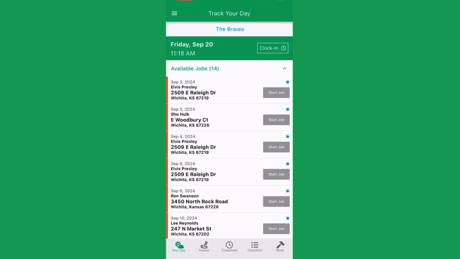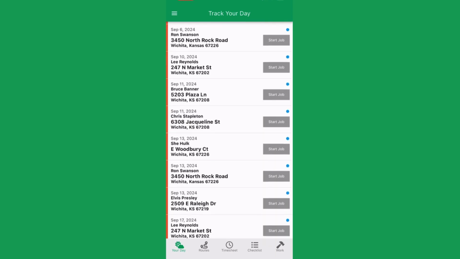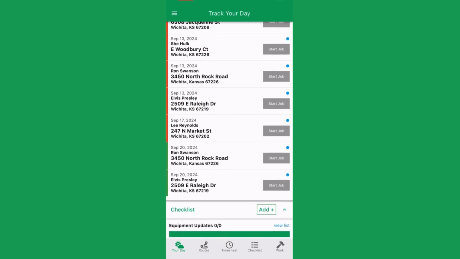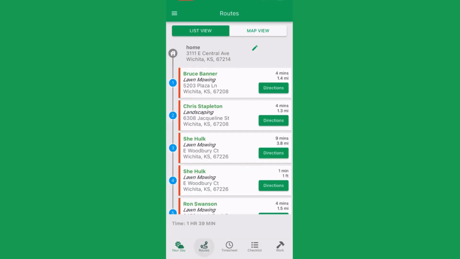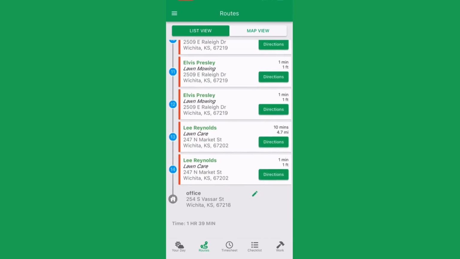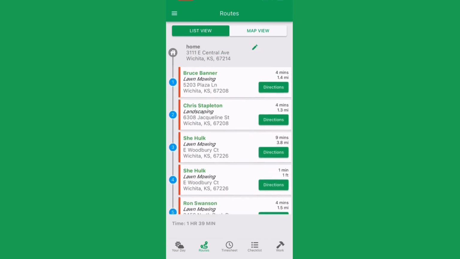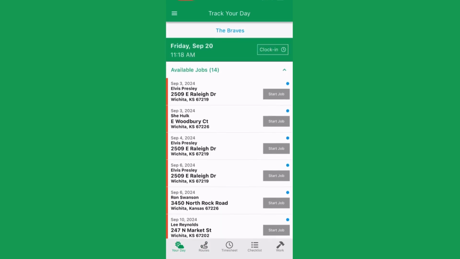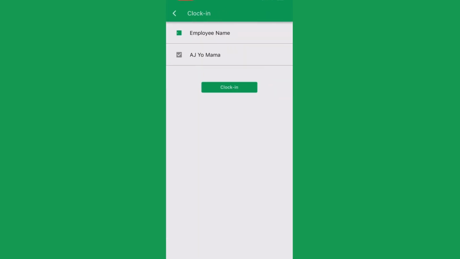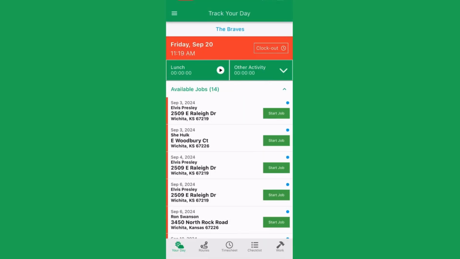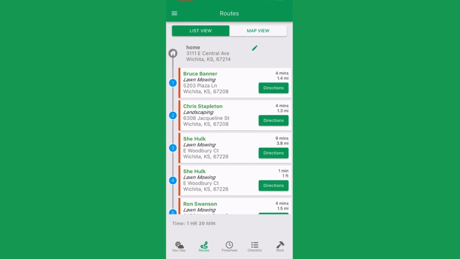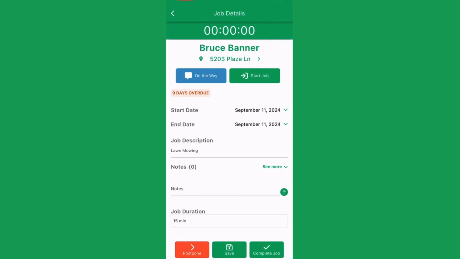On my available jobs page, it's going to show me all of my overdue jobs and then any jobs that I have coming up today or tomorrow. And then I can pop over here to my routes to see my route for the day as well. And this is where, at the start of your day, when you come in, they can clock in everyone who's on that crew. And this is where they can also, if they're taking a lunch or other activity, add those here as well. Once they get into here, they would go to their routes. They can see that Bruce Banner's first. They can click on Bruce and they can start his job.